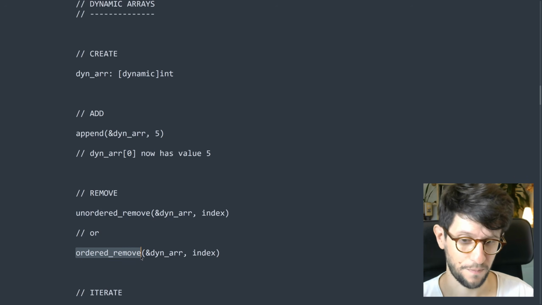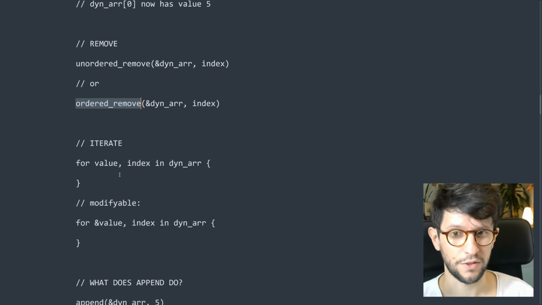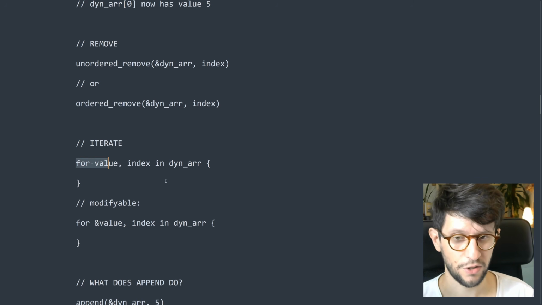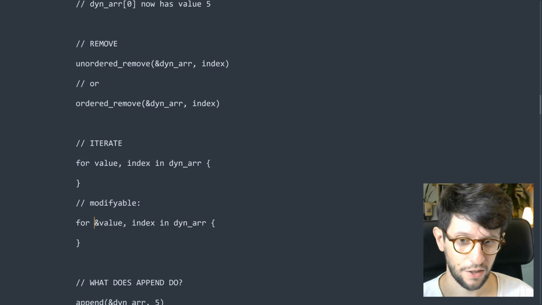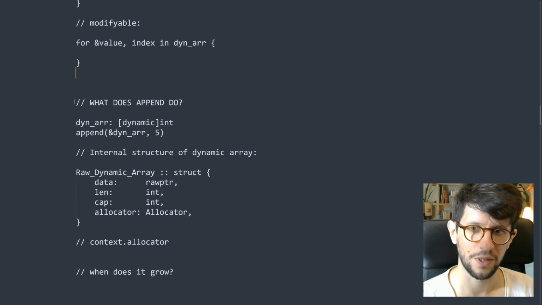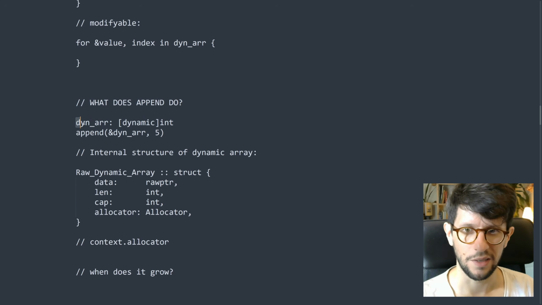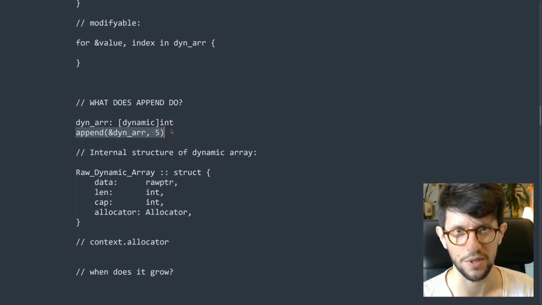Just like before, you can iterate dynamic arrays with the for value comma index in dinar, just like with the fixed array. And if you want to be able to modify the value during the loop, then you just type the ampersand in front of the value again. So let's now talk a bit about what does append actually do. When you have something like this, where you declare a dynamic array of integers and then you add 5 to it, what happens under the hood?